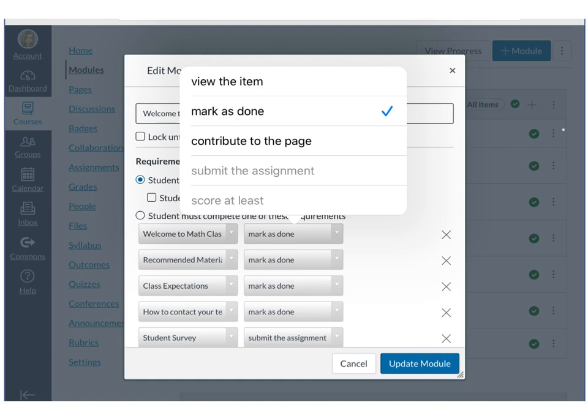By clicking on that button, they can contribute to a page. What if there was an assignment? Then you switch it so they have to submit the assignment, and then they're going to get the green light. Or if it's a quiz, you have the option of "score at least," and then you would put that number.